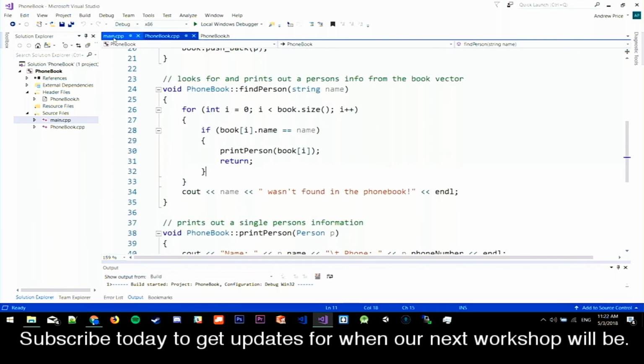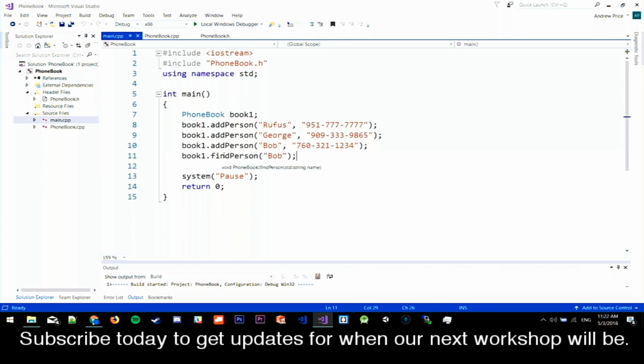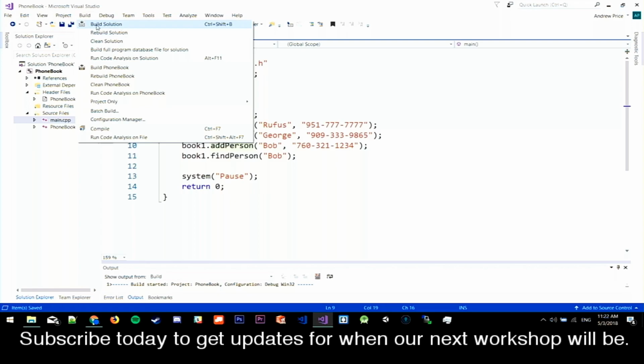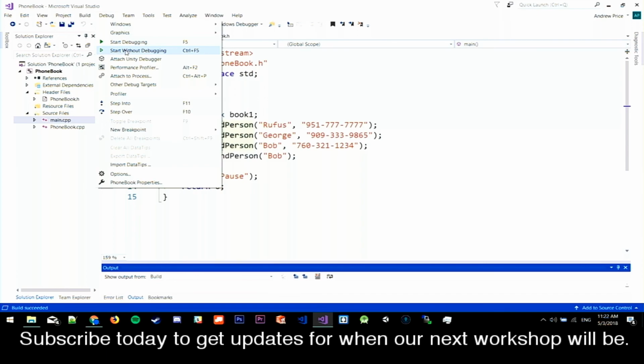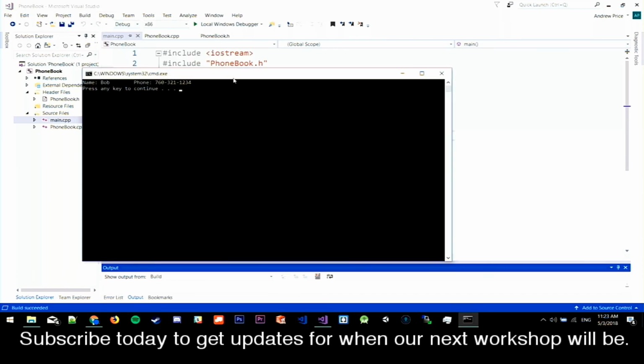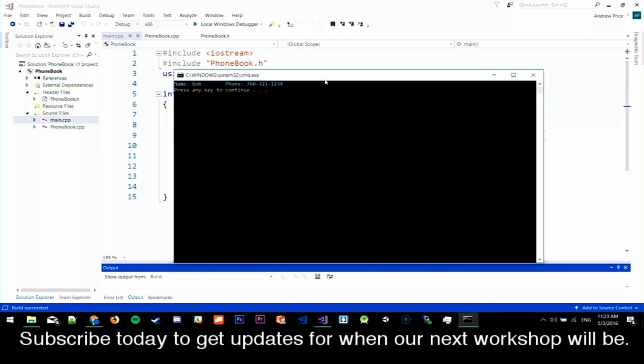So in theory, when we run this code, we should see Bob's information printed out. Yeah. So let's build and debug. Start without debugging our code. As you can see, Bob's name and his phone number was printed out. So that's exactly what we expected, which is good.